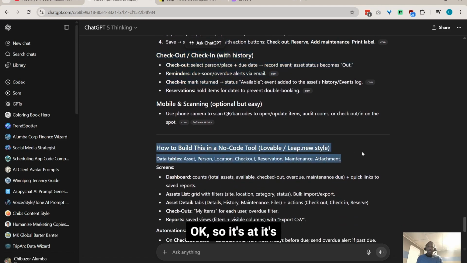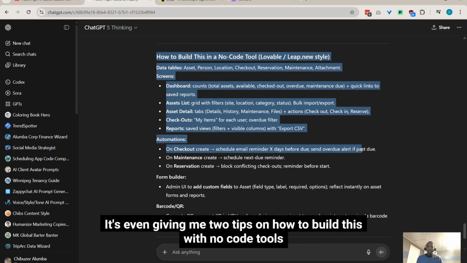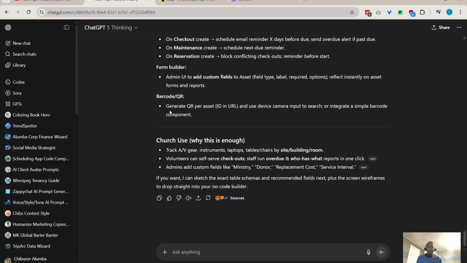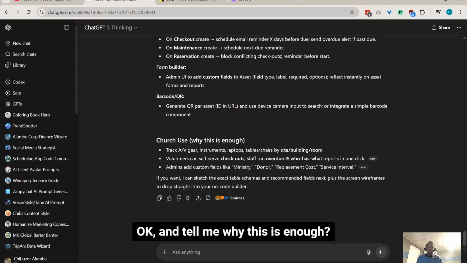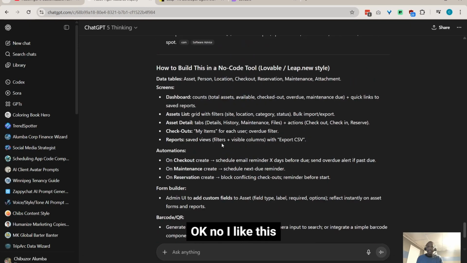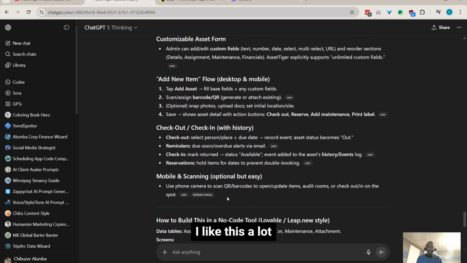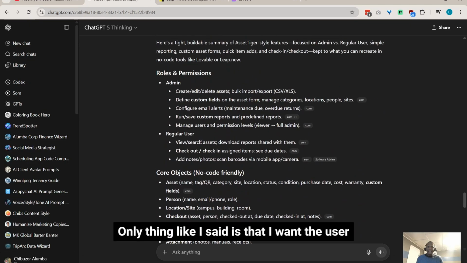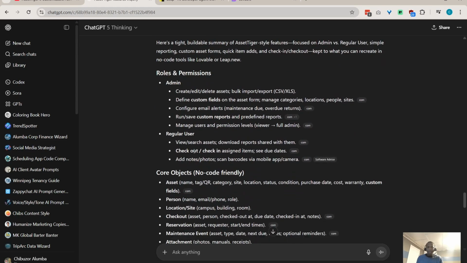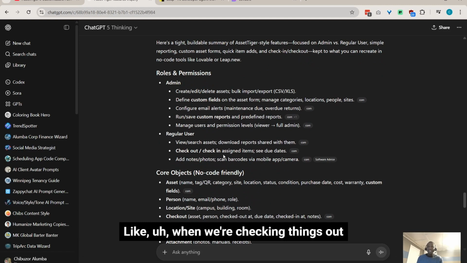Okay, so it's even giving me tips on how to build this with no code tools. Okay, and tell me why this is enough. Okay. No, I like this. I like this a lot. Only thing, like I said, is that I want the user, when we're checking things out, just putting in a name should be enough.